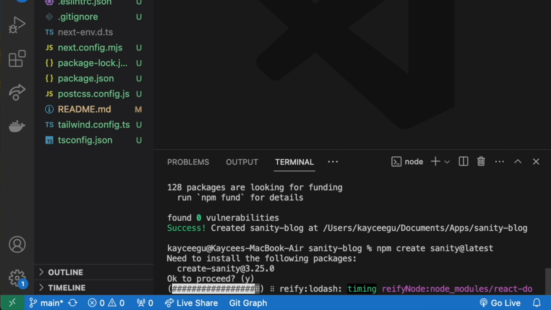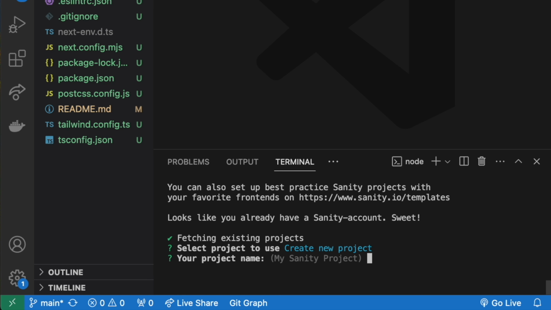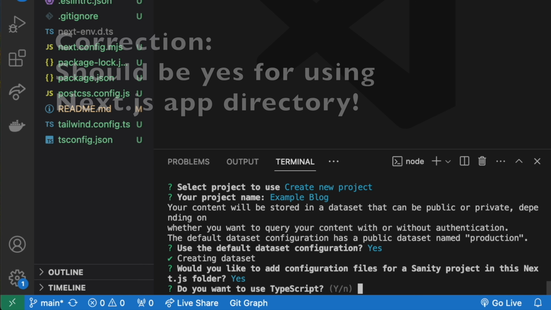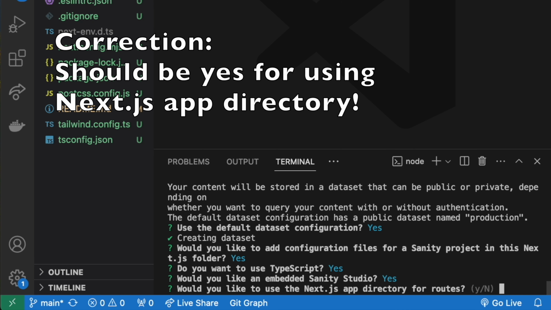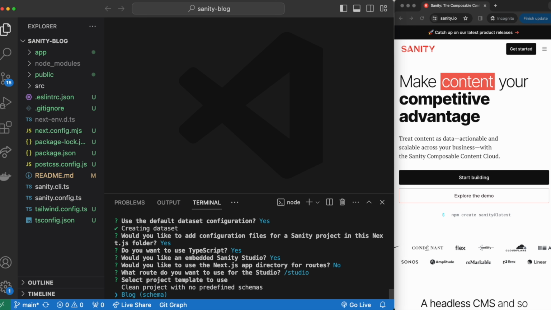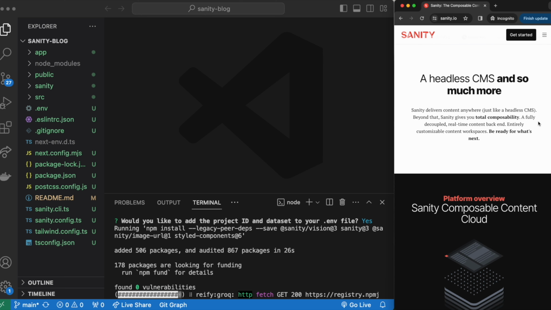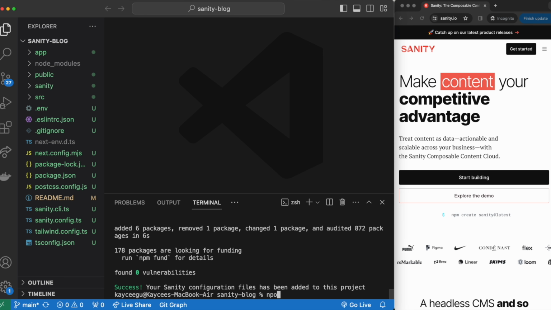If you've used Sanity before, it will ask you to select a project or create a new one. We'll create a new project, and I'm going to call it example blog. I'm just going to use all of the default settings. And since we are doing a blog, it would be very helpful to have a blog template. So yes to that.